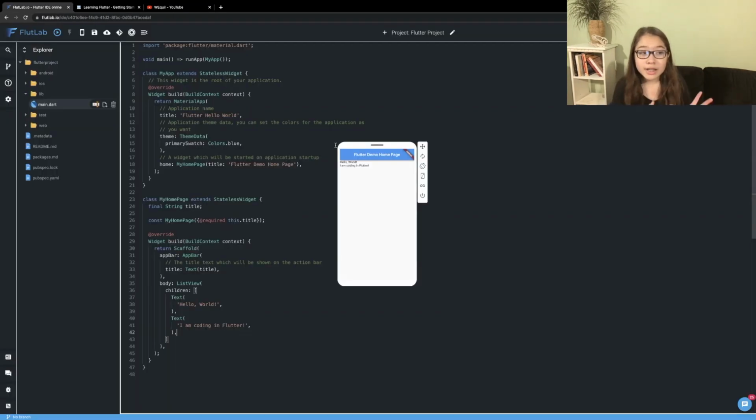Now, as easy and as great as this online code editor is, it does have some limits. And if you really do want to get started with learning Flutter and trying to make your own app, I would recommend going to download Flutter. So those are a couple things that you need to know in order to start making apps, finding out new widgets that you can use, and testing them out in this online code editor, FlutLab.